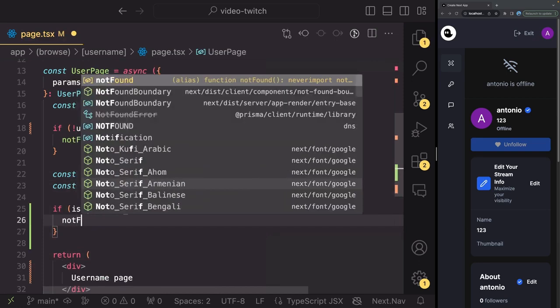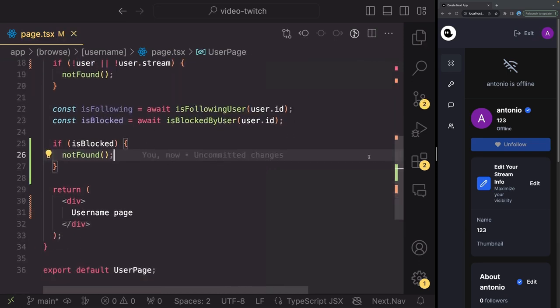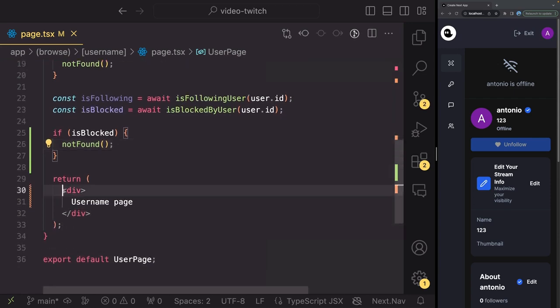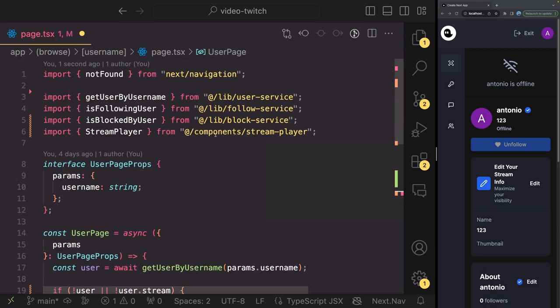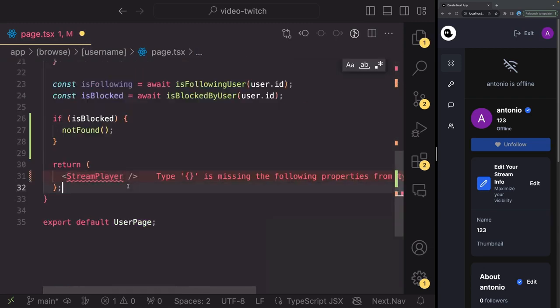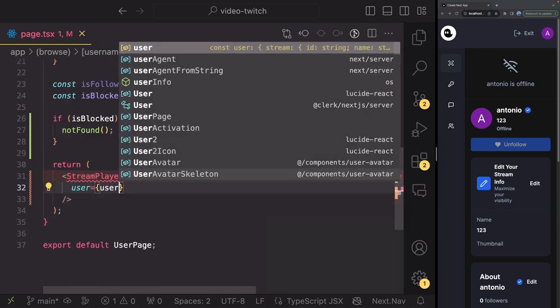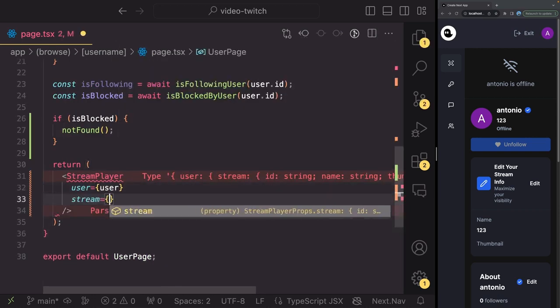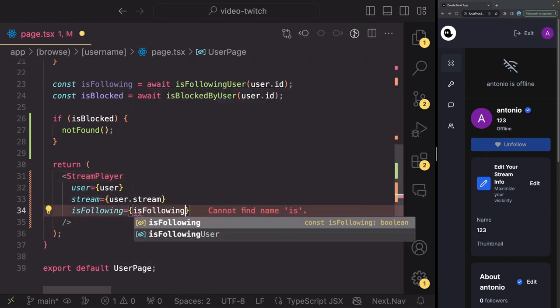In that case, we are also going to throw a not found, so the user can never have access to this user's stream. And now what I want to do is simply render the stream player from components stream player, so make sure you add this import. And now we have to pass some props here. So let's give it a user, which is a user. Let's give it a stream, which is user.stream. And let's give it is following, which is going to be is following constant.